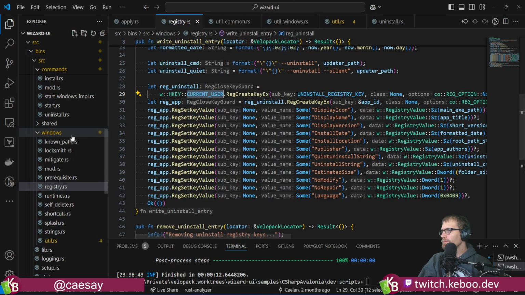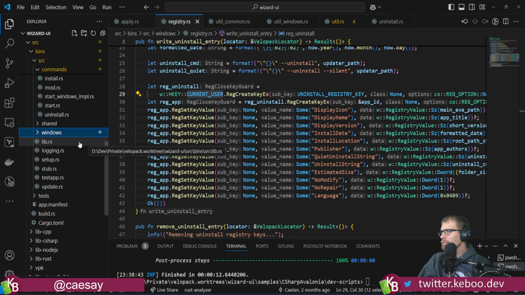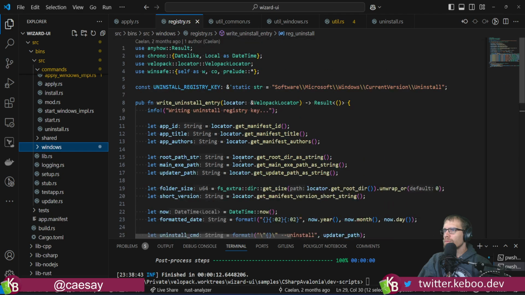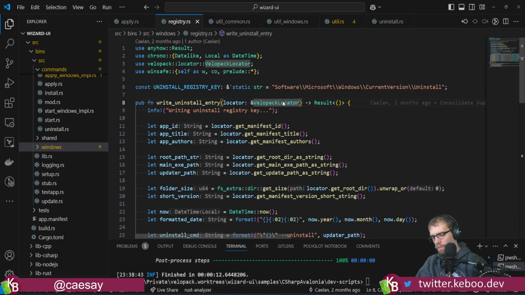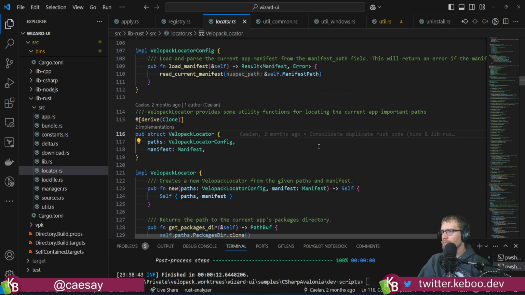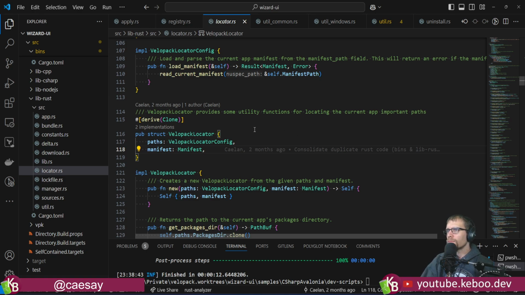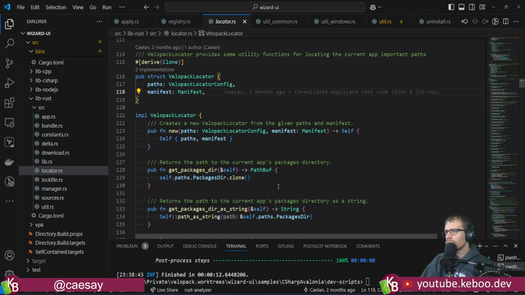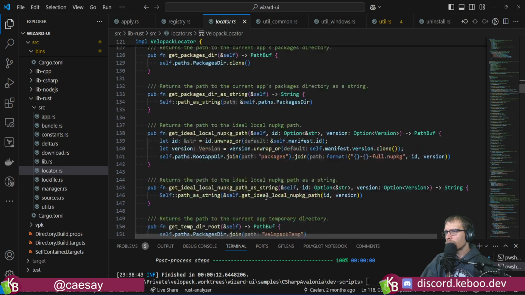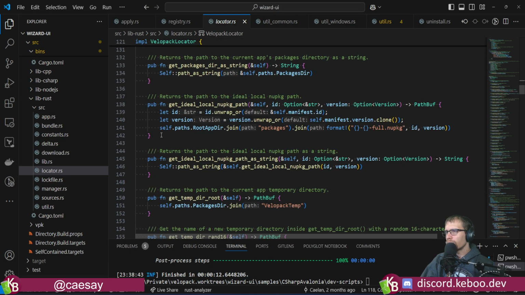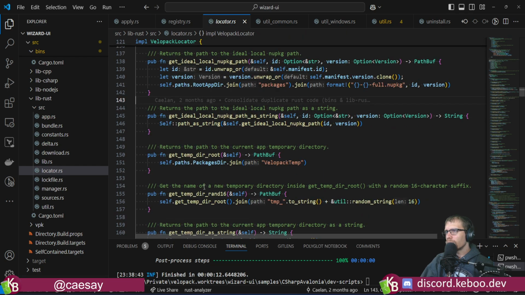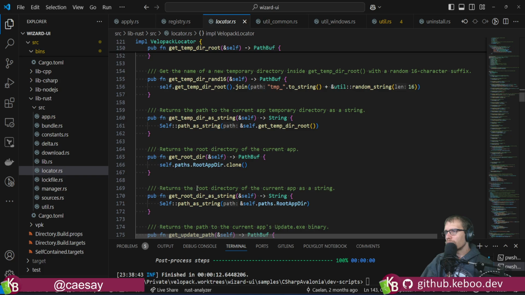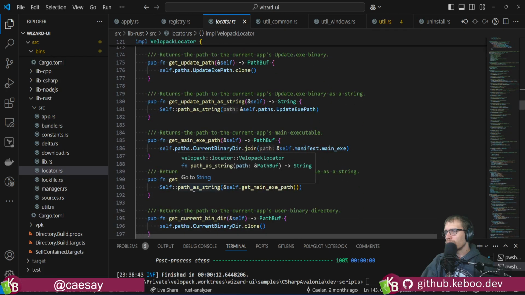Okay. So what we need to do is, if you go to Velopack locator, it's at the top of this function. You can just F12 to it. So this locator is kind of what has all the information about the current app. If you look at the implemented functions below, it has get packages dir, get temp dir, get root path, and so on. This is how the rest of Velopack figures out what it needs to do.